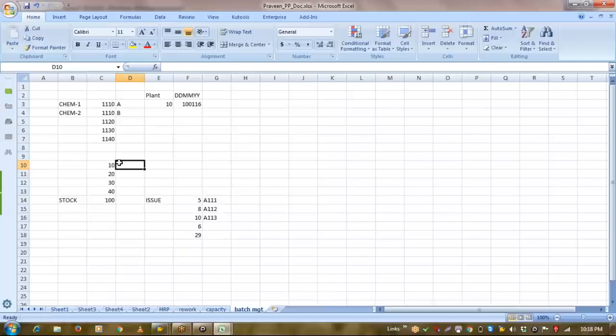So batch management is used in many areas. In MM we also use batch management for shelf life monitoring and material aging. In a similar way, we can use batch management in PP also. First of all, suppose you have one company, and under that you have these many plants: 1110, 1112, 1120, 1130, 1140. Now it is your call at what level you want to keep this batch number unique, client level or plant level.